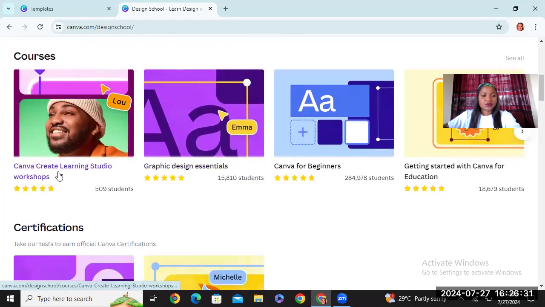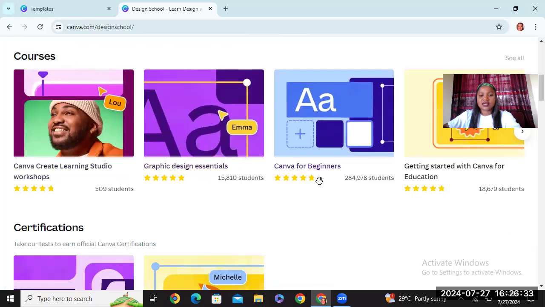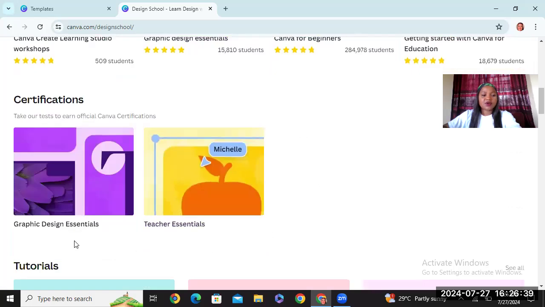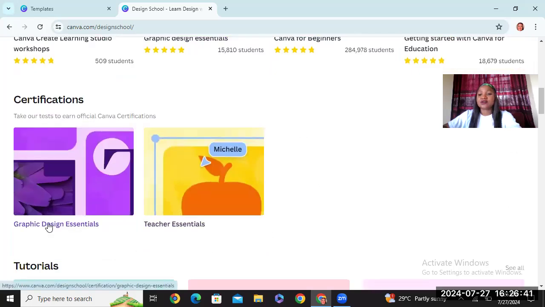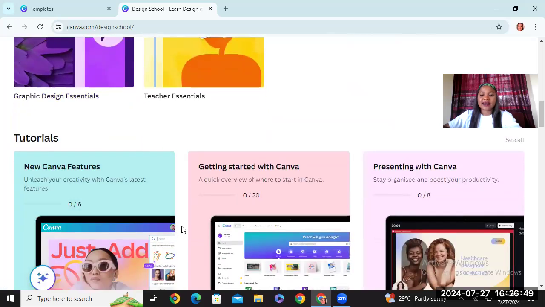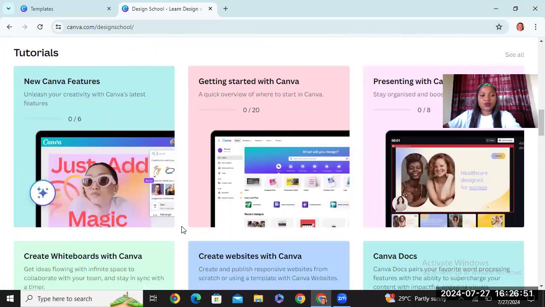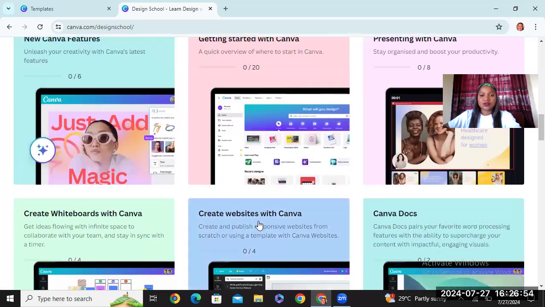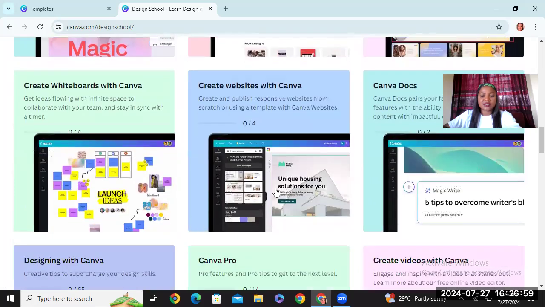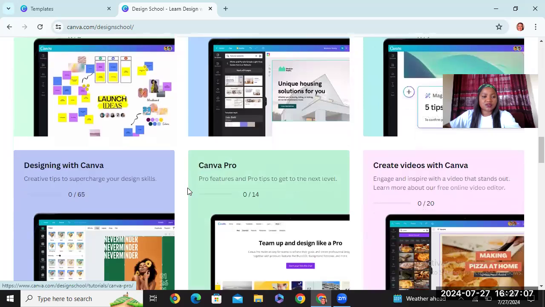Design essentials, Canva for beginners, getting started with Canva. As you can see, they have courses that you can do and you get your certificates. So just come to Canva Graphic Design School and check for the courses that you might like to enroll for. Then follow up with the training: presentations, Canva Docs, create a website with Canva. All these are courses. When you click on it, it will take you to the page. Then you learn how to create what you want to create.